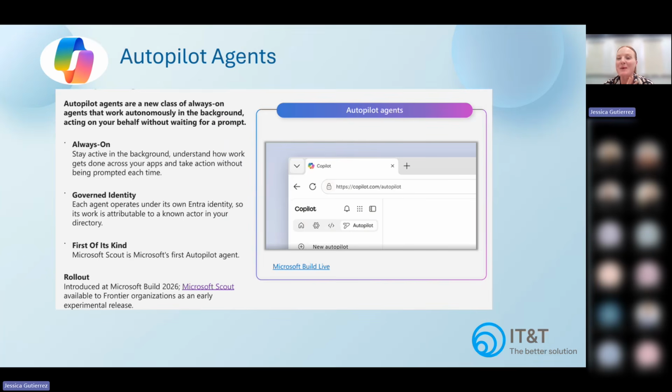Okay, autopilot. We've spent a lot of time talking about AI helping people work more efficiently. Agents can take this a step further. If Copilot is your AI assistant, think of an agent as a digital team member designed to perform a specific task or business process. For example, an agent could help onboard employees, prepare reports, process requests, or support customer inquiries. The trend we're seeing is that AI is moving beyond just answering questions and increasingly moving towards helping businesses complete work.